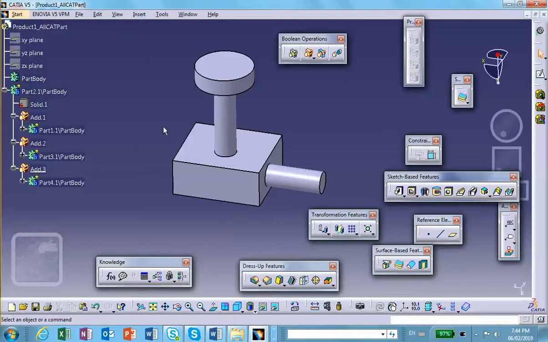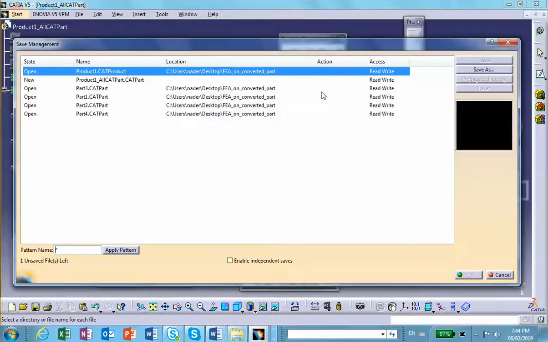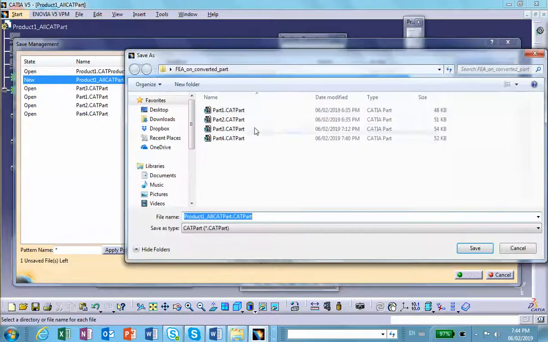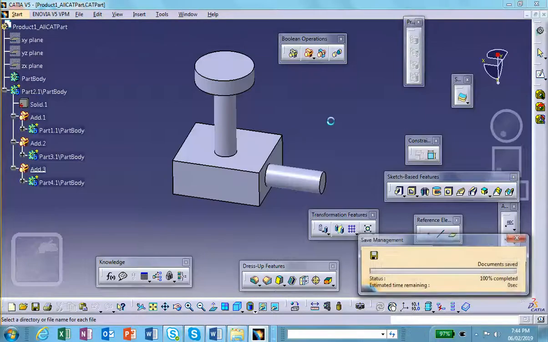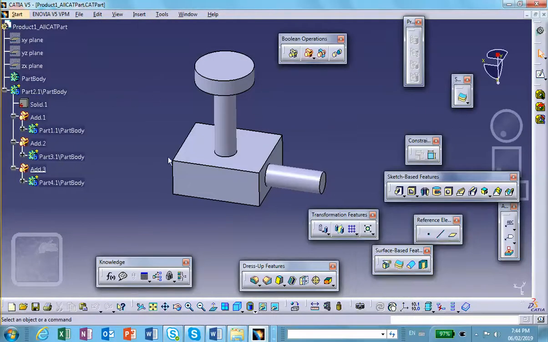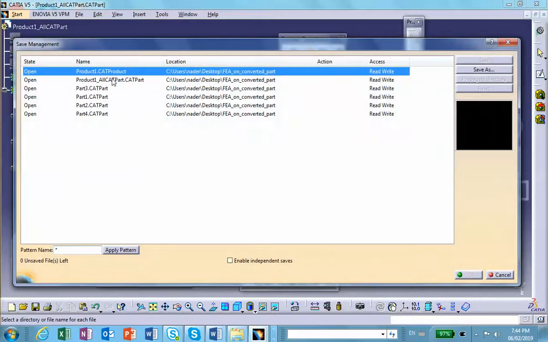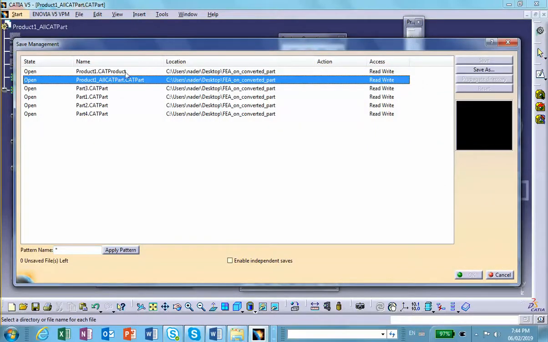Okay, now what we need to do, first of all, let me save this thing. File, Save Management. This is the one that we created right there. Save as. I'll use the same name. Okay. What you next have to do is to convert this thing into a STEP file. So you go to File, Save Management, select the file that you just created and saved right there. This is the product one, all CATPart, and you save as.